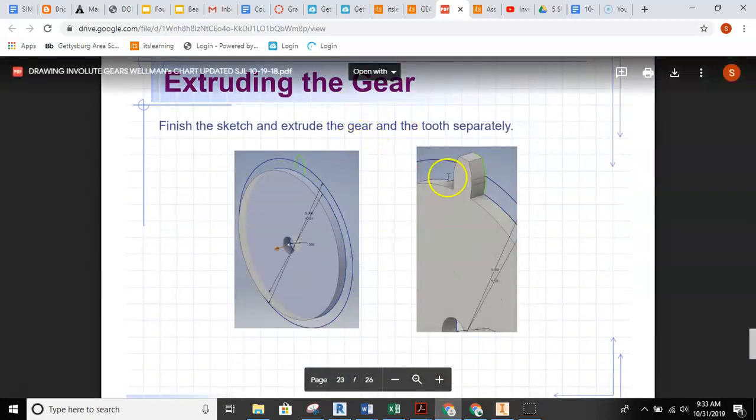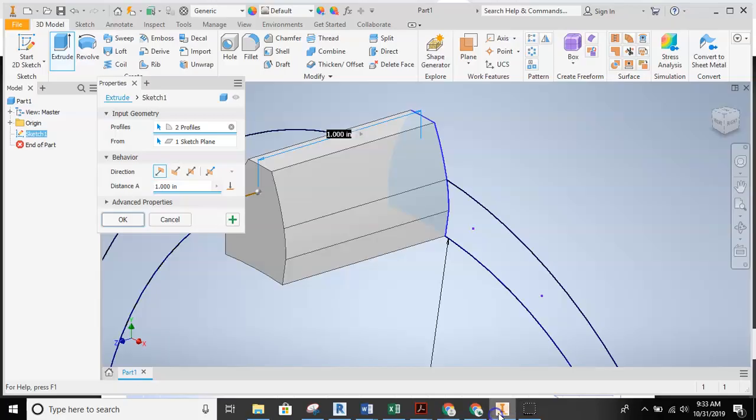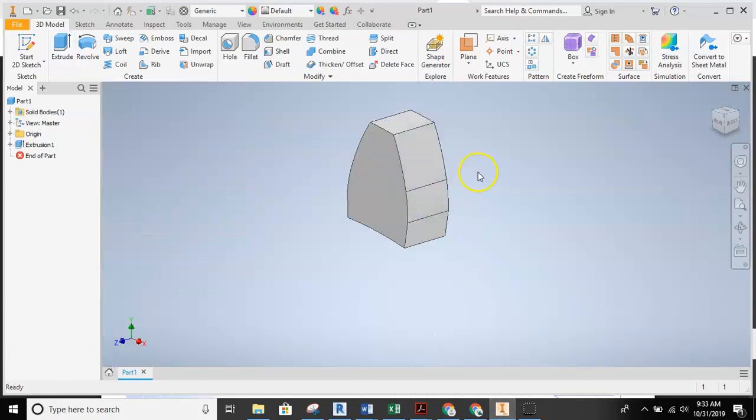All right. So now we're going to go back in here and we're going to extrude. But first we want to extrude this gear tooth separately from the actual center portion of the gear. And there's a reason why we want to do that. So first I'm going to extrude this gear tooth, and I'm going to go ahead and just make this 0.25 thick and hit OK.